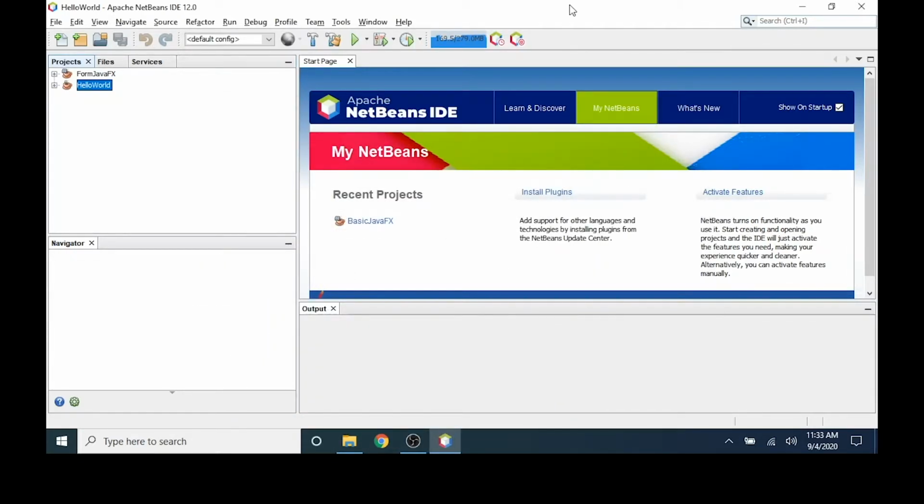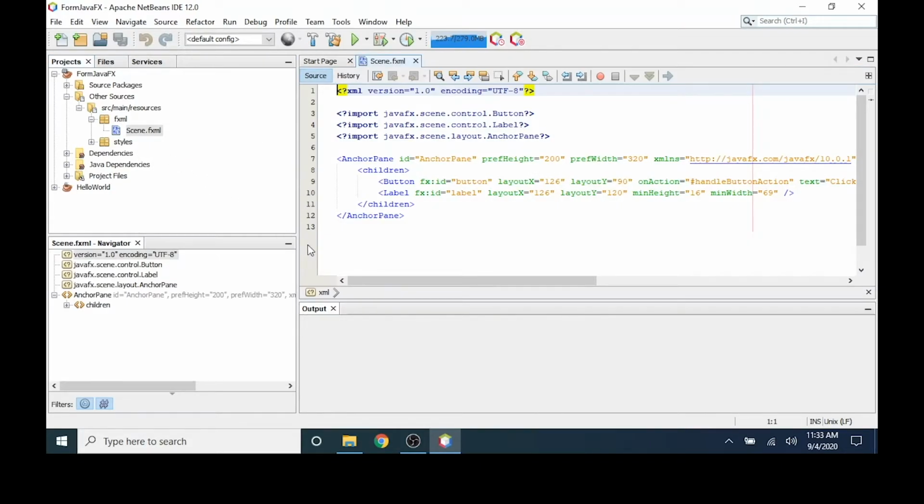Next, let's work on the fxml file. I'll come to my project, expand, and go into Other Sources to open my fxml file. Remember, it's under Sources, Main Resources, the fxml package, and here we named our fxml file scene.fxml. If I right-click the file and choose Edit, I can view the code in a code window. If I double-click scene.fxml, I can open this file in the Scene Builder.